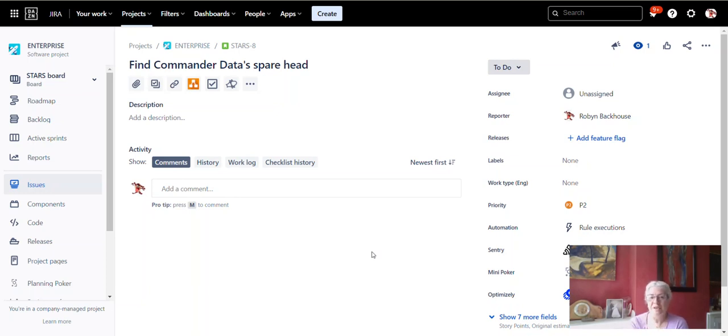So I've got a ticket here. It's currently a story. The issue type is a story, but I don't really want it to be a story because this one is an investigation. Find Commander Data's spare head, because careless Data, he's lost his other head.